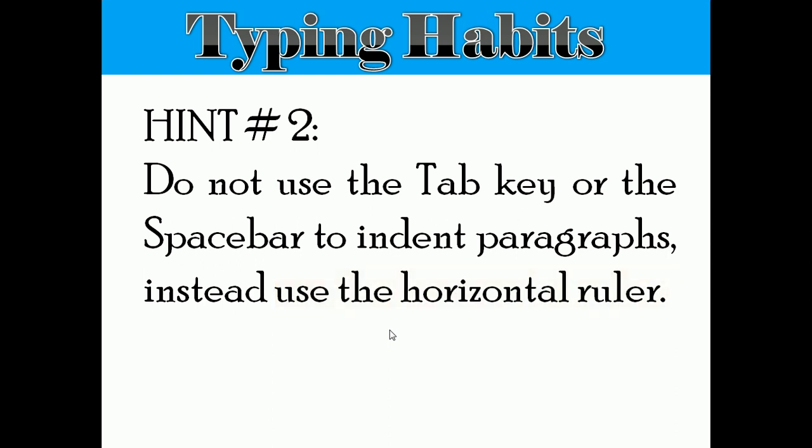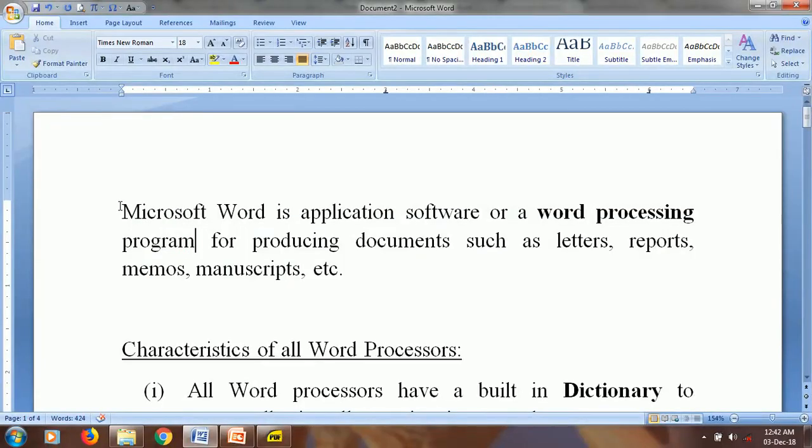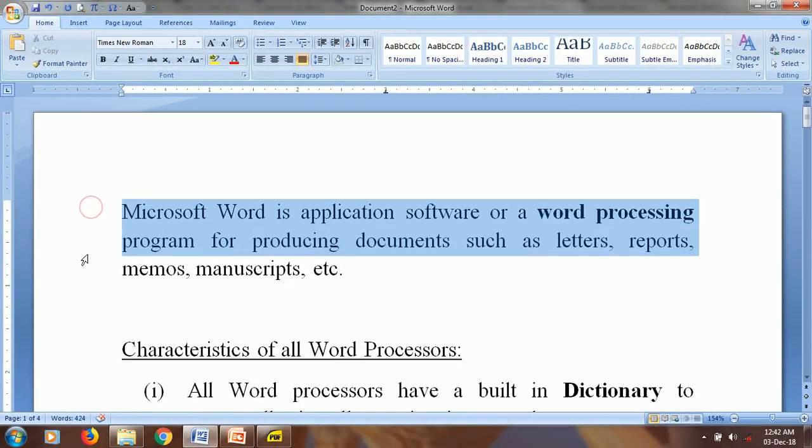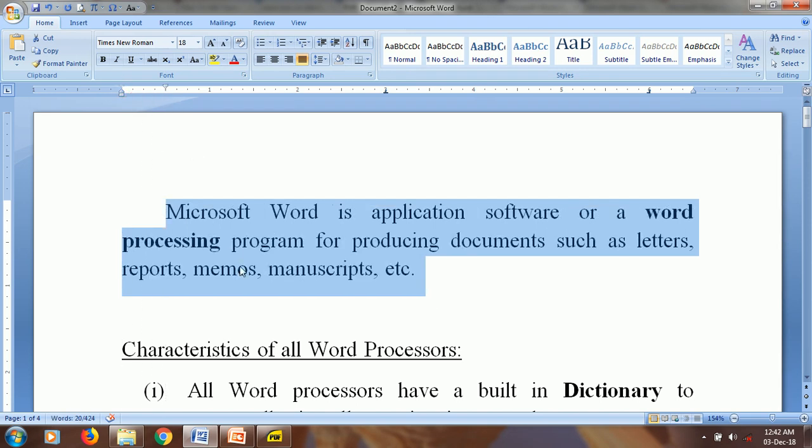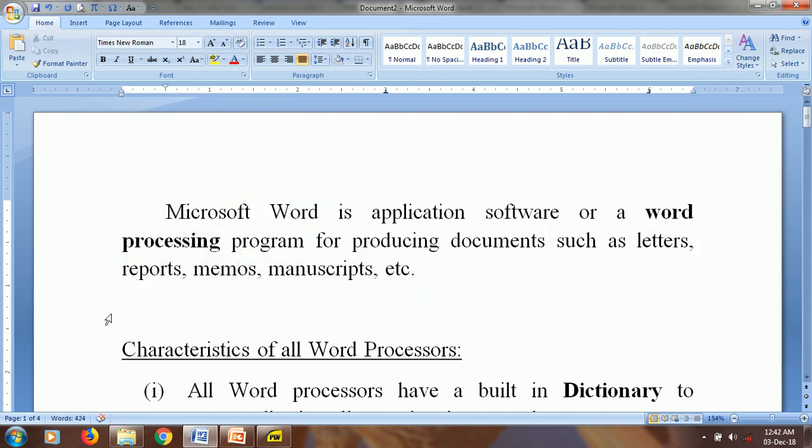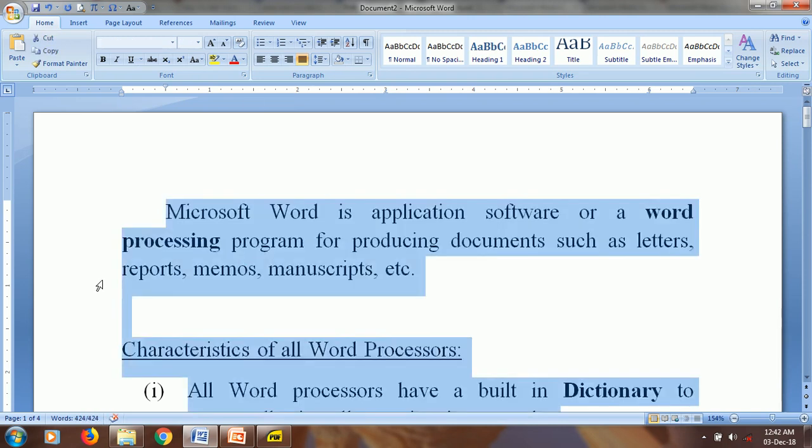Now let us see the example. We want this line, the first line, to go inside somehow. Therefore, we use this ruler, first line indent, to indent it so that it can be this much. This one here will allow us to have that.